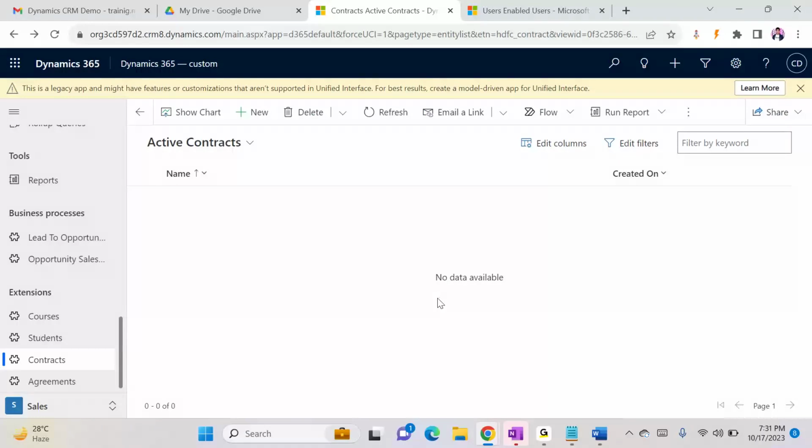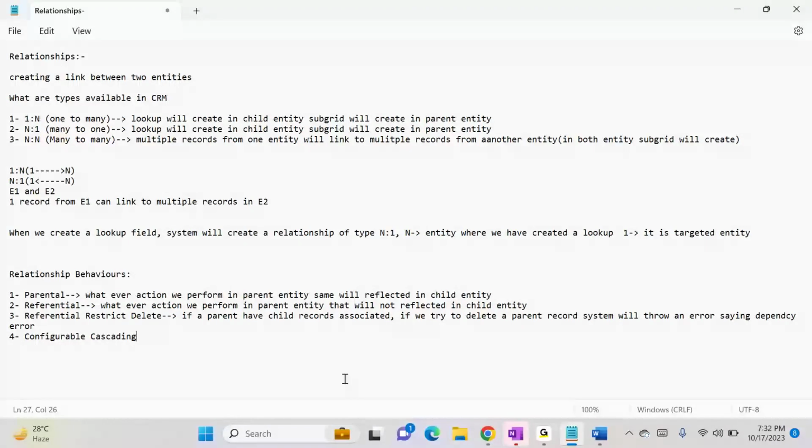If a parent record has at least one or more child records, then the system will not allow you to delete the parent record, because that parent record is already associated with child records. Clear? Referential restrict delete.